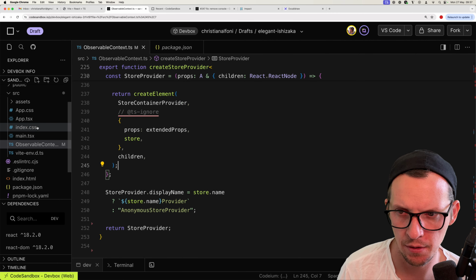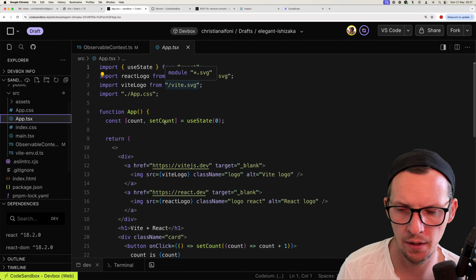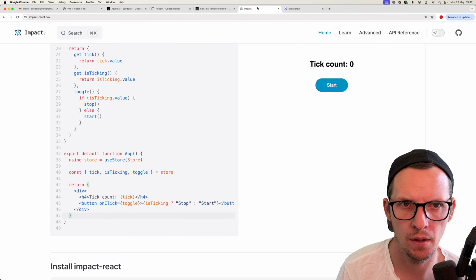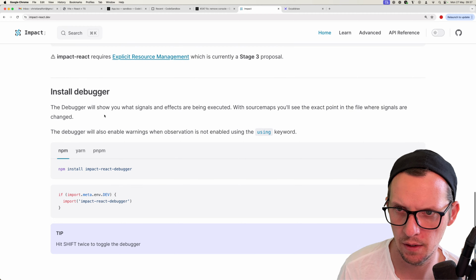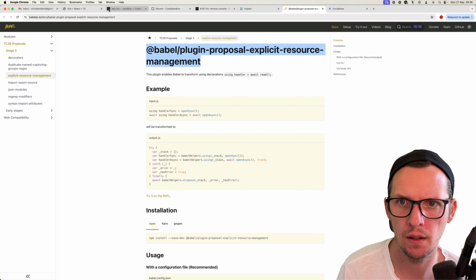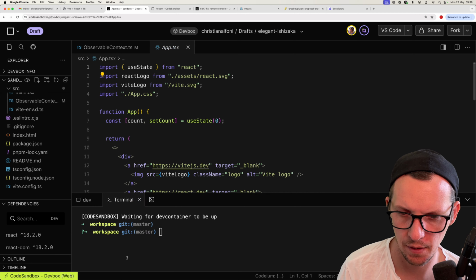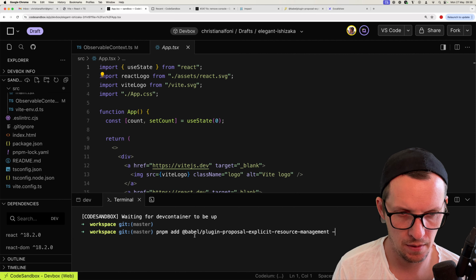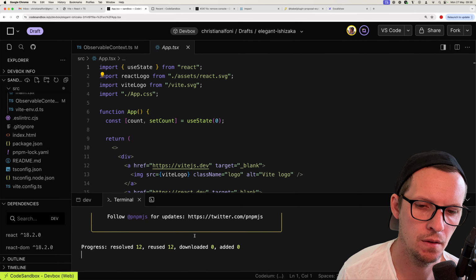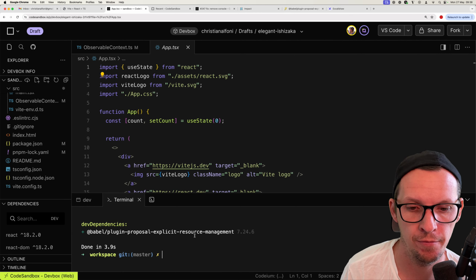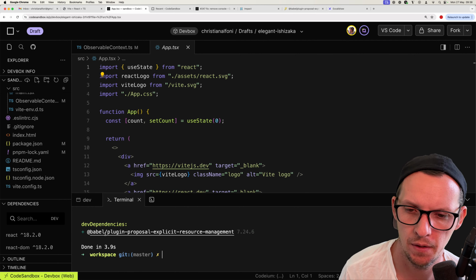So what we can try to do now is go in here. Well, we need to activate the explicit resource management Babel plugin. So let's go in and install that. pnpm add -D. This is already part of TypeScript, but it's not part of JavaScript yet. But it will be.